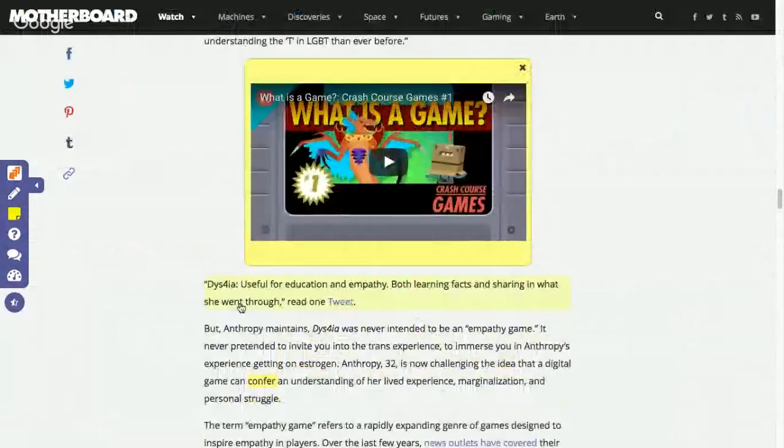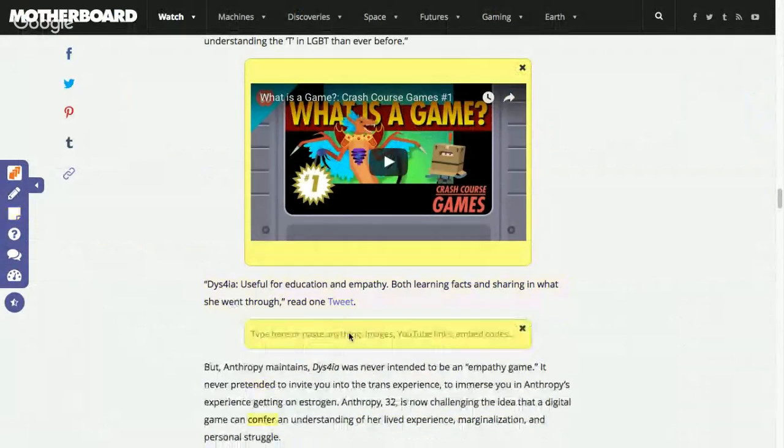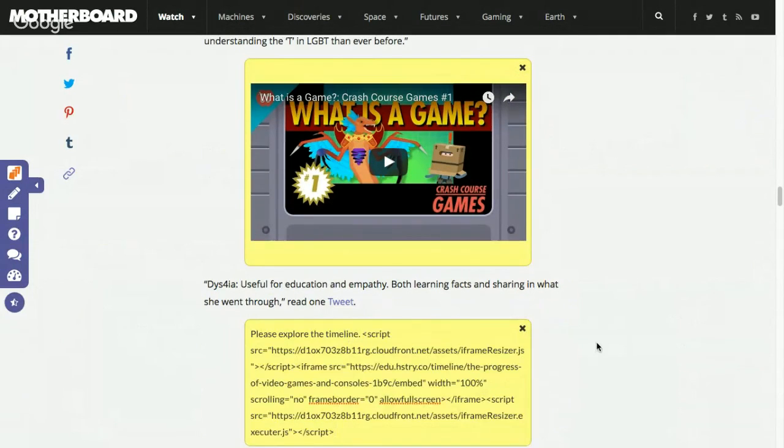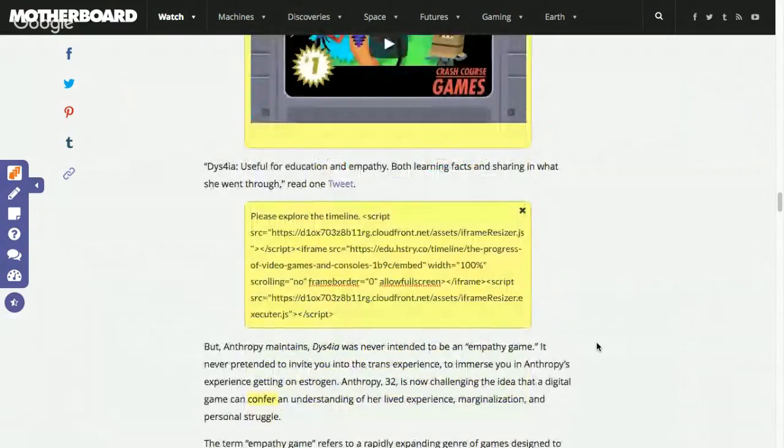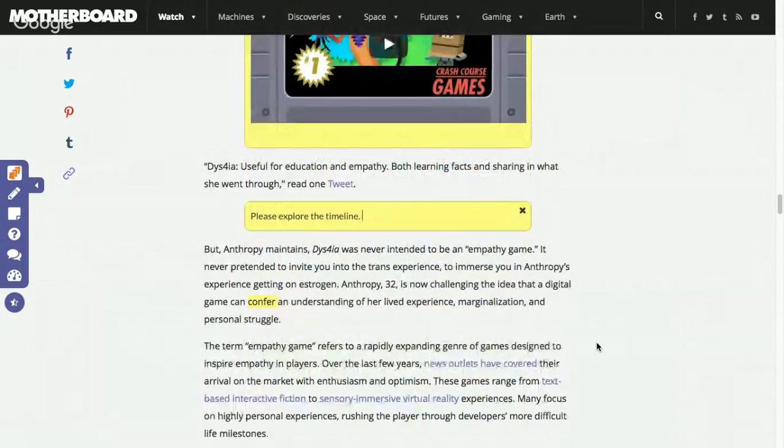Maybe I want to give some direction here. Please explore the timeline. Click, paste. Oh, this isn't working here. Sorry, I didn't test this one beforehand. Sometimes we have to do a little bit, but there's a different website that works, but we can pretend that there's an interactive timeline here. And then you can even put questions below it.